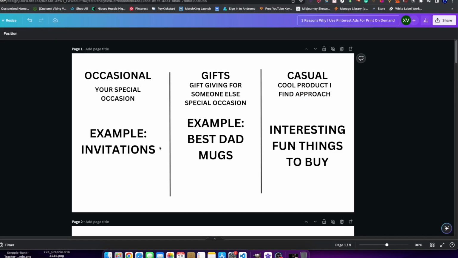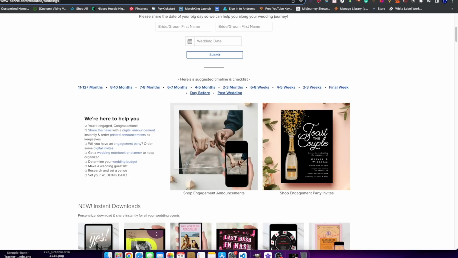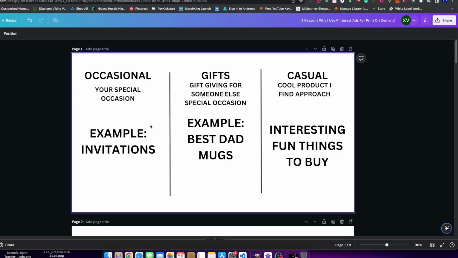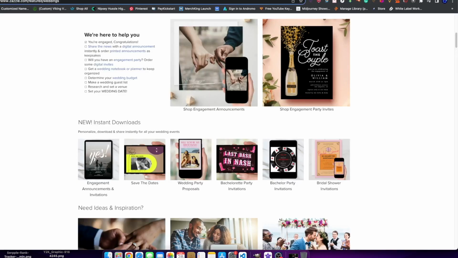This is the occasion section, right? There's a specific occasion that's going to be broken down, and specifically as a designer, if you're listening to this and you decide to design for these specific categories, you're going to be engaging in the most potentially profitable section of Zazzle, which is the occasional section, okay?